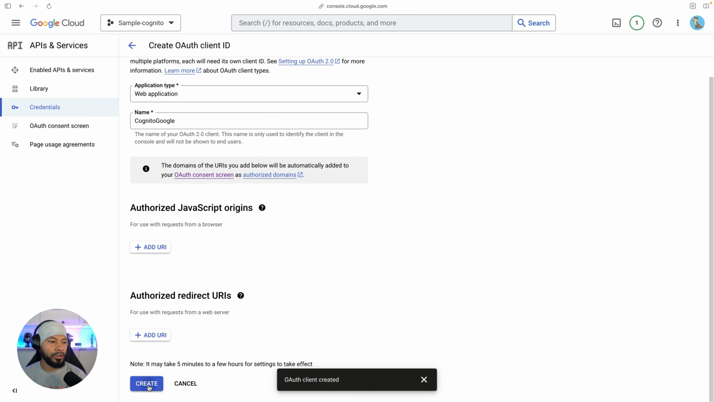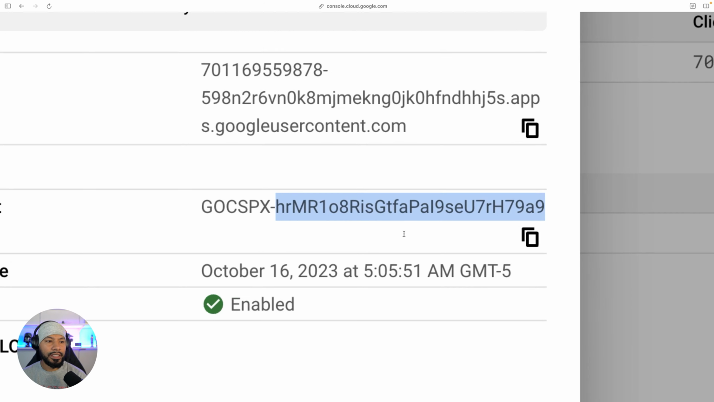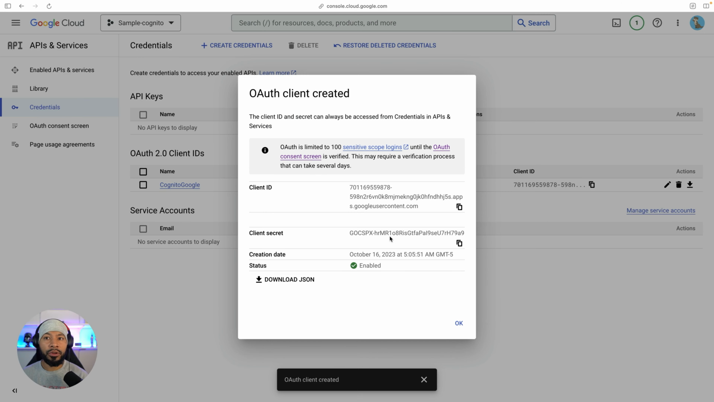So I can actually click on create here. You can see I have the parts that I need. I have my client ID and I have my client secret. Now, this client secret you don't want to share with anybody. You definitely don't want to zoom in on screen when you're recording a YouTube video and forget to delete it. So I will be deleting this. But we have the client ID, which is public facing.